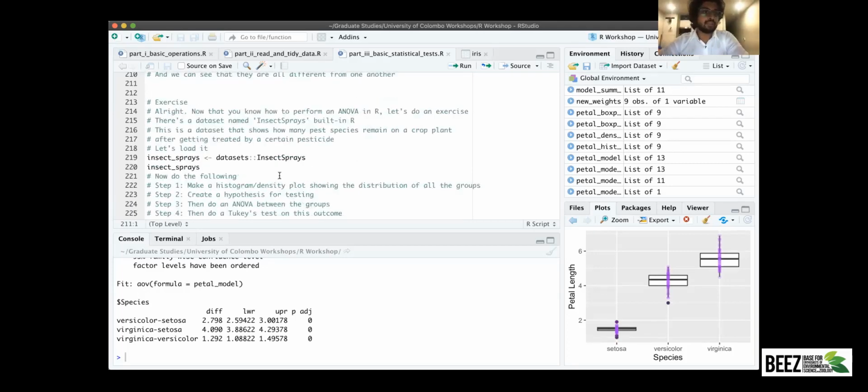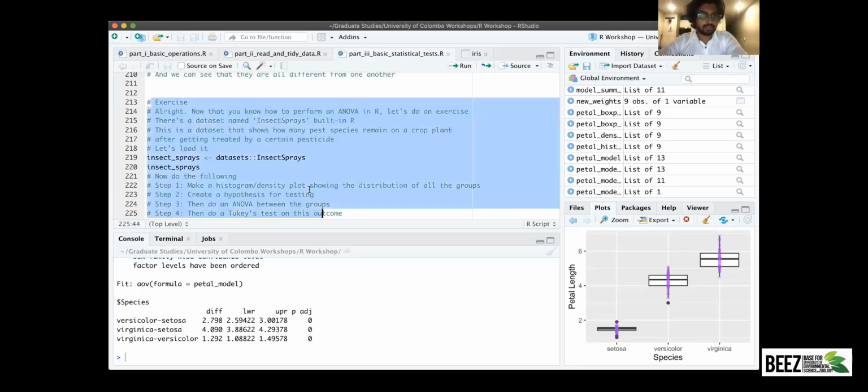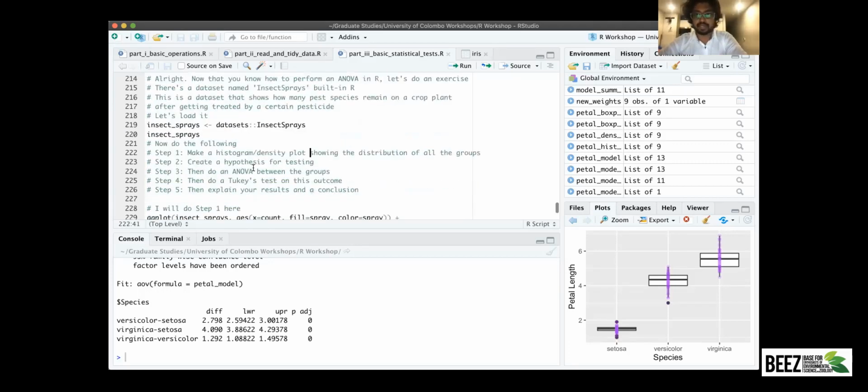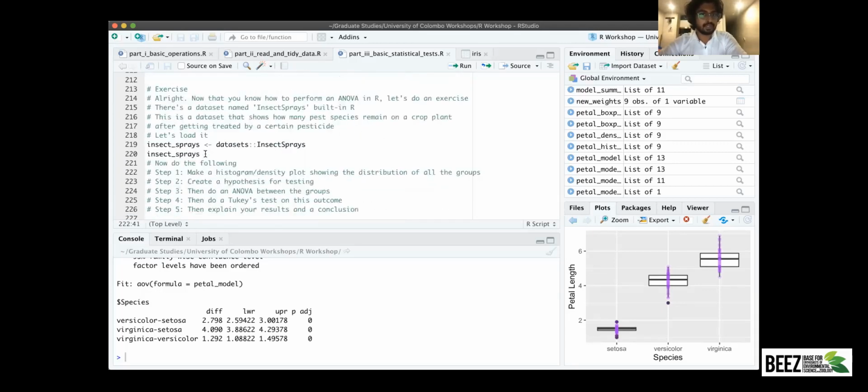So I have given you an exercise. You have complete freedom to do it if you want to. I will hang around for about 20 to 30 minutes more after this ends, so you can ask me any questions. For this exercise, we will be using another inbuilt data set named InsectSprays.